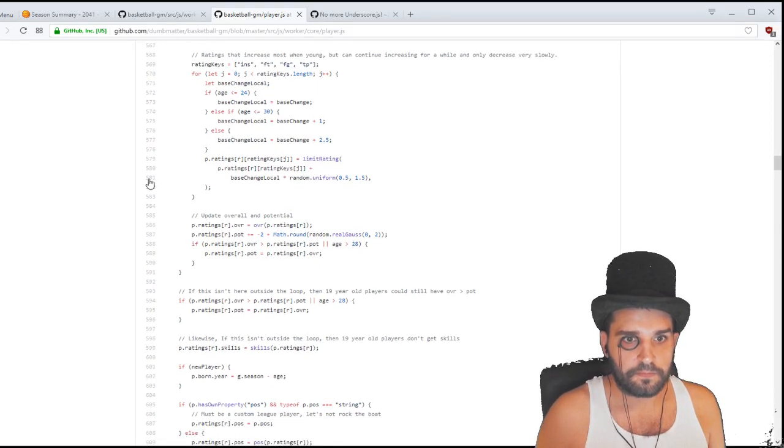And then down here, after we've changed all the ratings, we recalculate the overall rating. Small change to the potential. It's basically random, making it so the player's potential declines by on average 2 per year, plus a random number. So it could be more, it could be less, it could even be increasing.